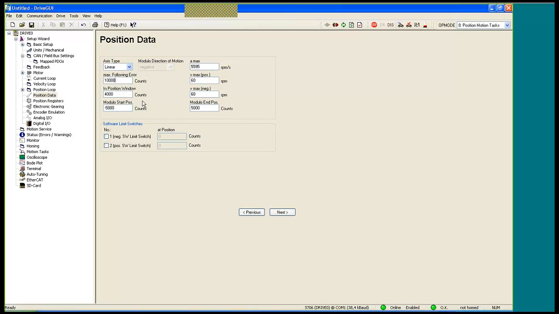In position is showing at this point 4,000 counts, so 40% of a rev is within position. A lot of times this needs to be narrowed down, maybe to 100 counts, so that you're more accurate and the in-position window or registers may be looking at the position, and 100 counts when you're coming up on your final position is more desirable than 4,000 counts.